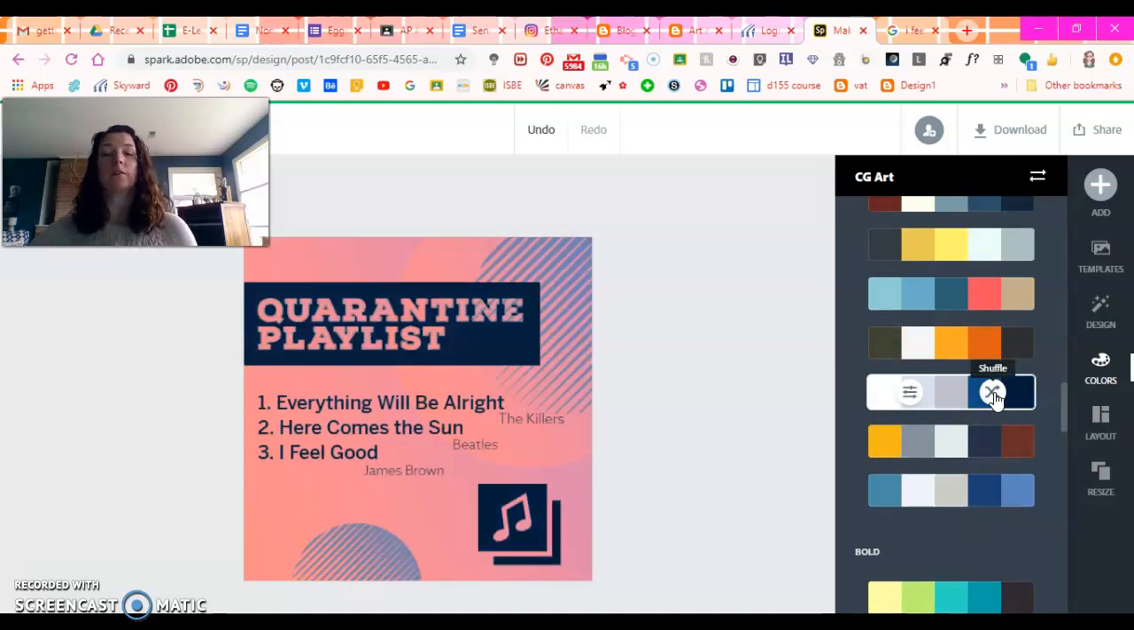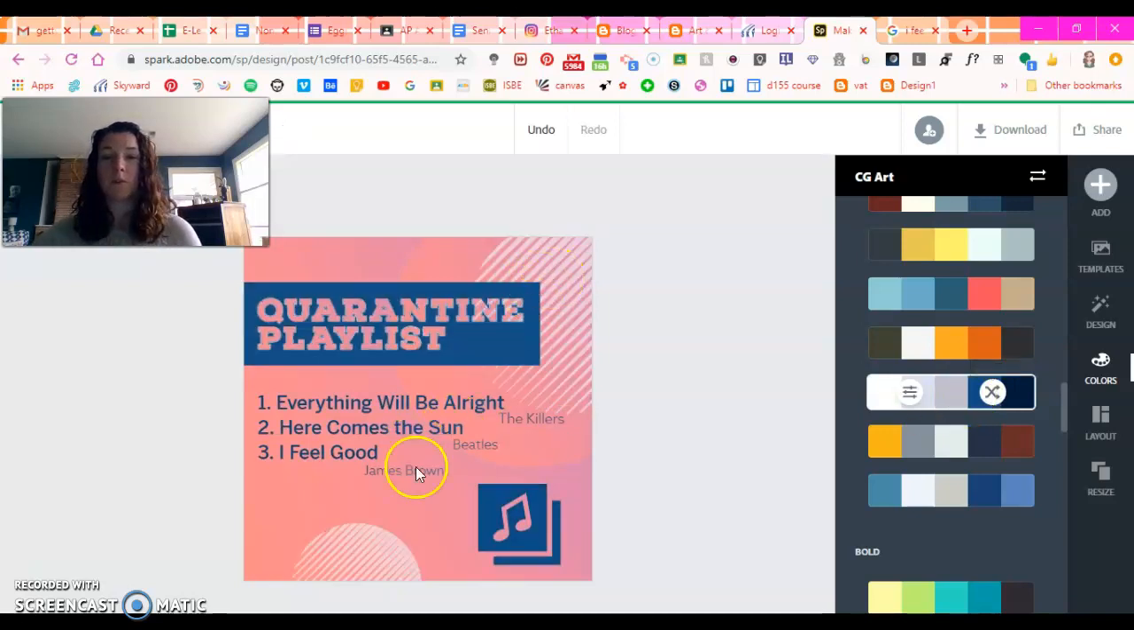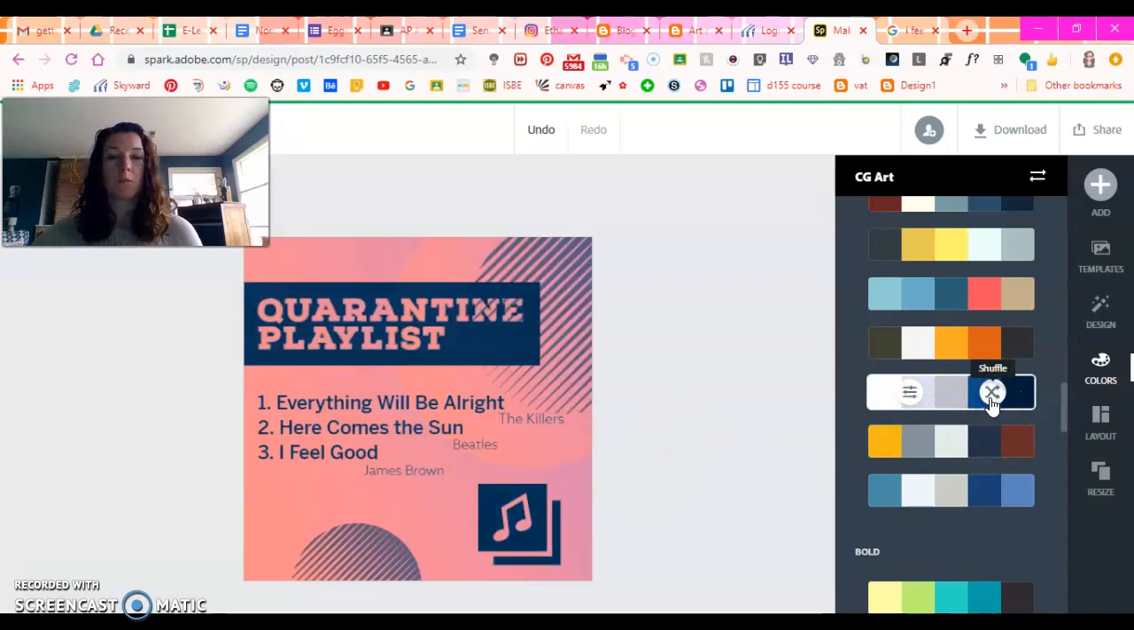Now that one has a lot of nice contrast. I don't know that I love the navy and the pink together, but I do like what was happening in the background. So you're always thinking about, what would make the best overall design for you.